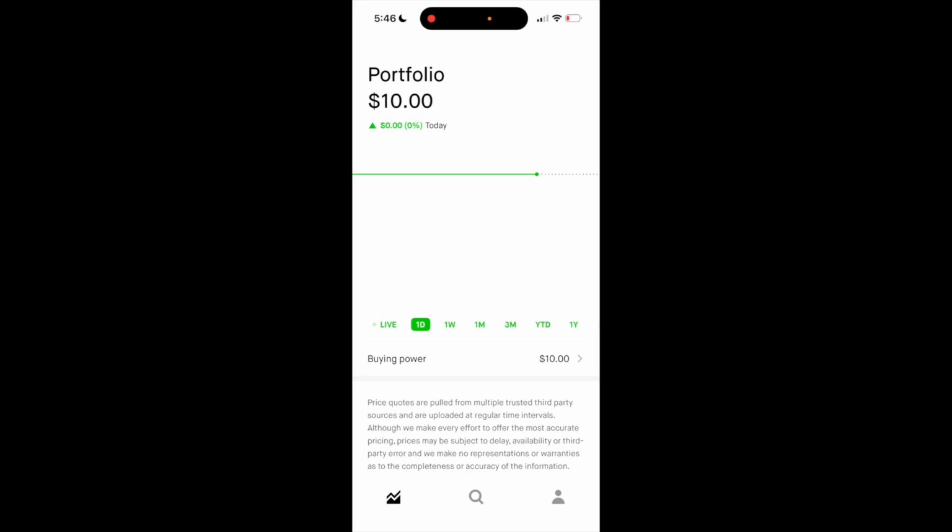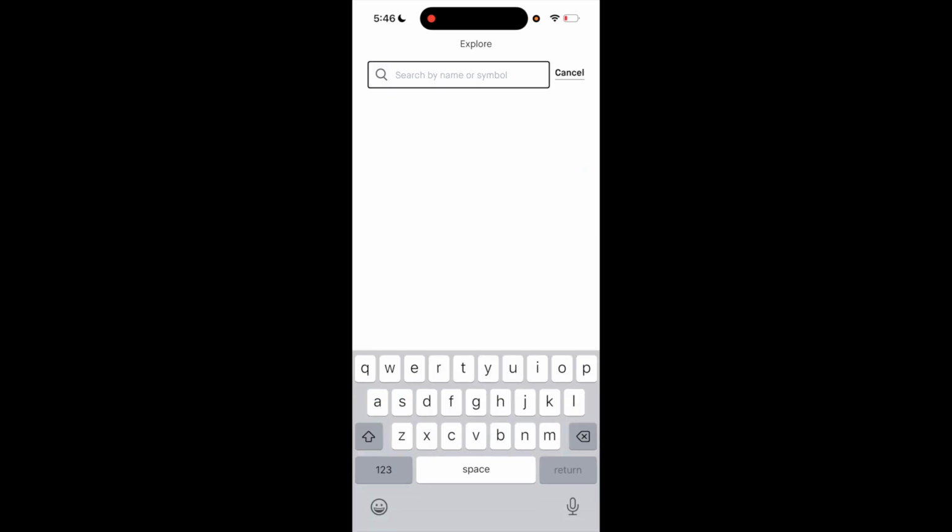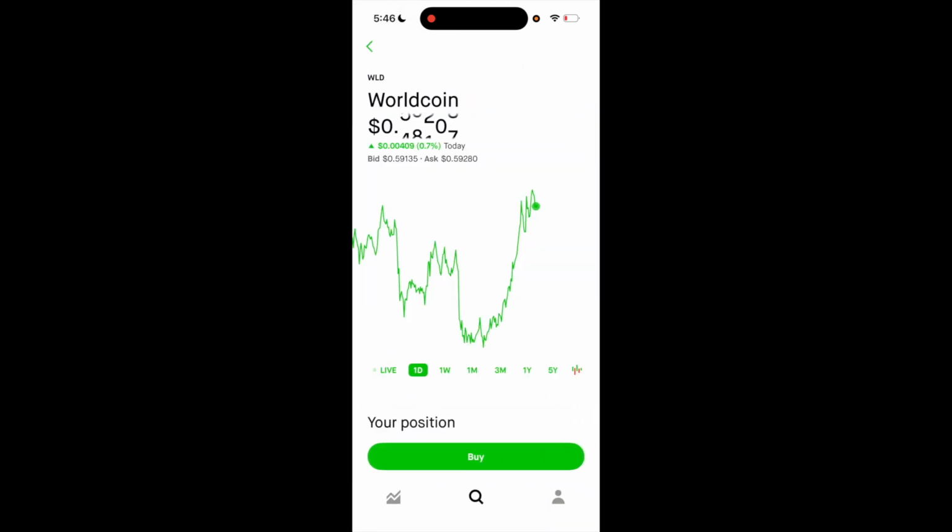So this is how to buy Worldcoin crypto in Canada on Robinhood. Once you guys open up the Robinhood app, go to the bottom and select the magnifying glass. Once you're here at the top where it says search by name or symbol, start typing in Worldcoin or ticker symbol WLD, then select it, then at the bottom press buy.